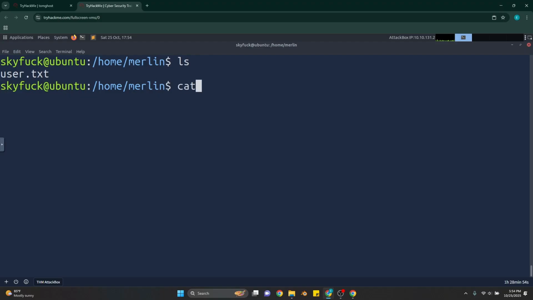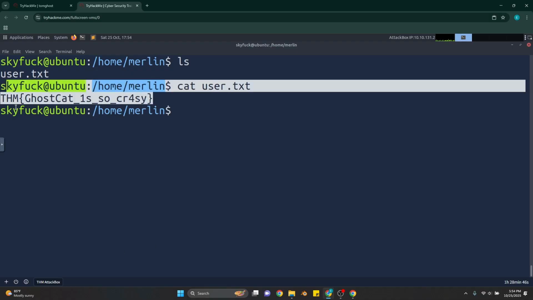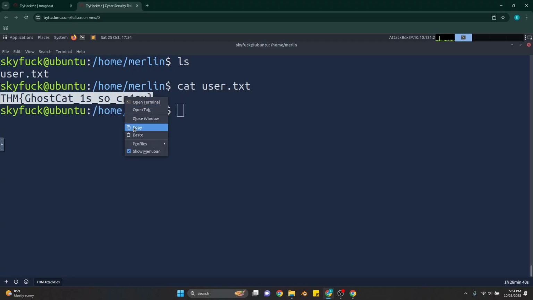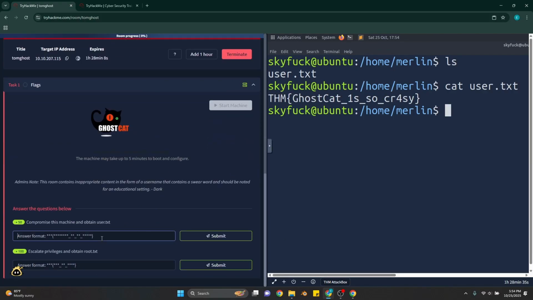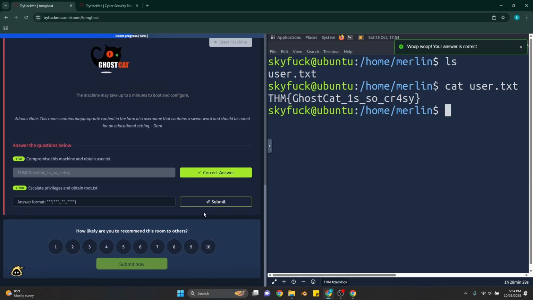So first, let's go to user merlin to see if that's where the flag will be. And then we have our first flag of the day. So let's see if this is correct. And then you can see that our answer is correct.